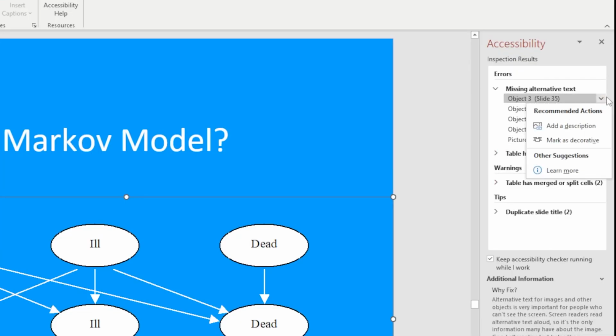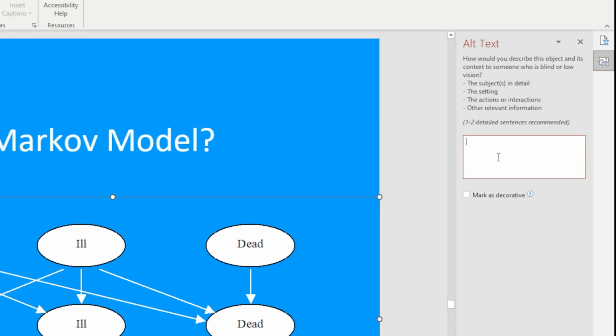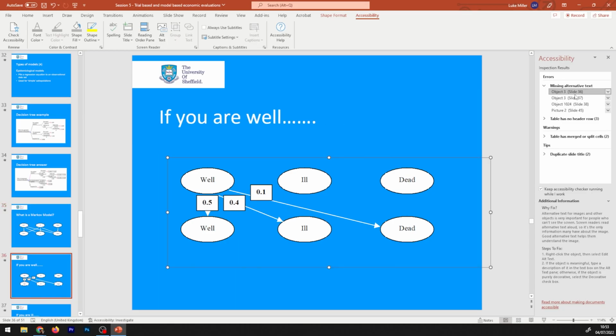So I'm going to click on here and go add a description, and in here I'm going to put, and this might be wrong, but this is just, like I say, demonstrating how this works, an example of a Markov model, and then I'm going to close it, and that should then disappear.